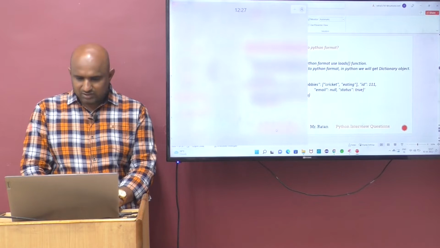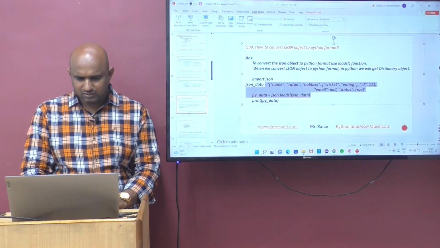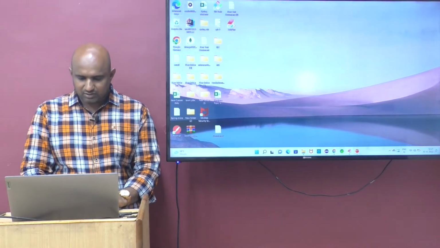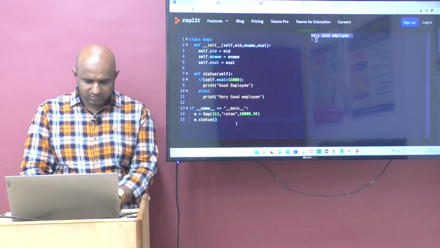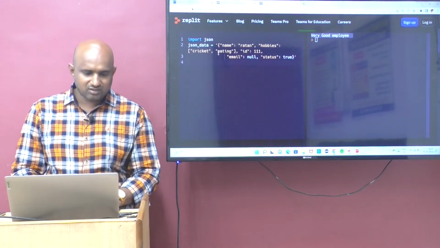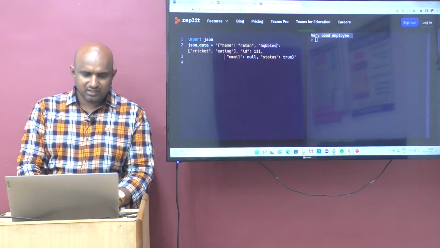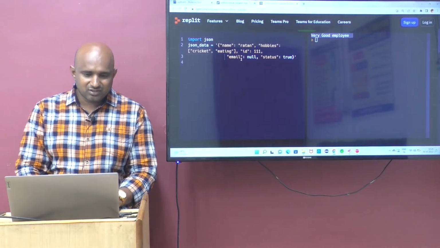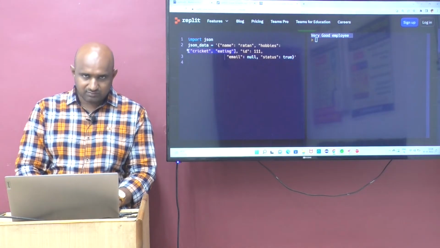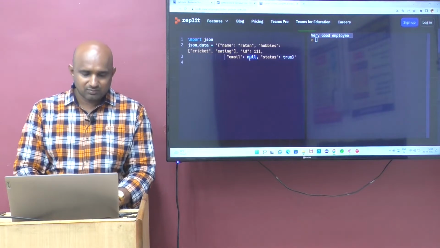Let me run this code using a Python online compiler. This is the previous question. We have the JSON data: single quotes, name equal Ratan, hobbies cricket and eating. How do we identify this is JSON data? Based on the data types. This is a JSON array, in Python it would be a list. Here null is there, because JSON supports null, while Python supports None.